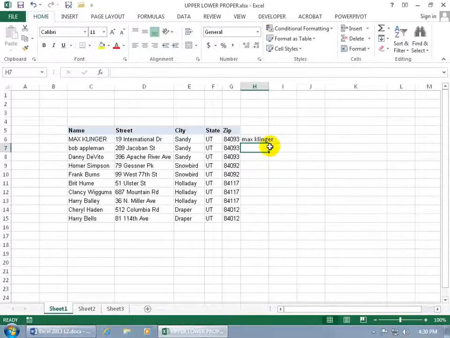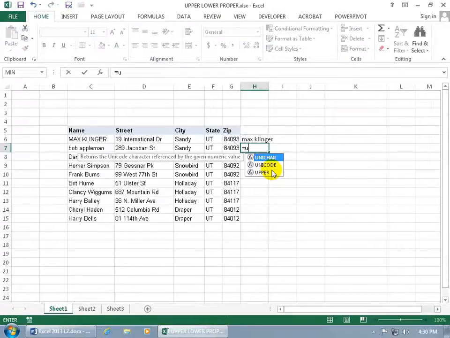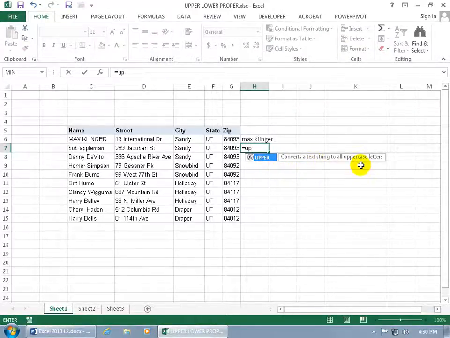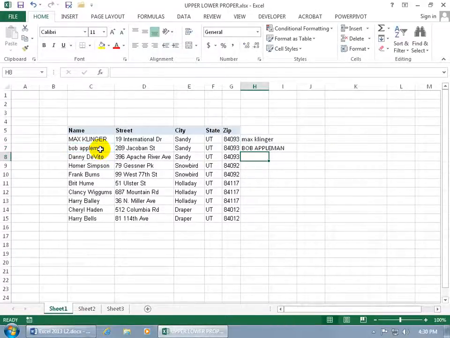And vice versa, if you want to take one of these names and have it in all uppercase, then instead of lower, it's going to be upper. So hit the equals key on the keyboard, UP, well, there you go. It's right there, converts the text string to all uppercase letters. Hit the tab key to pop open the function, select the cell, hit enter, and it's all uppercase.